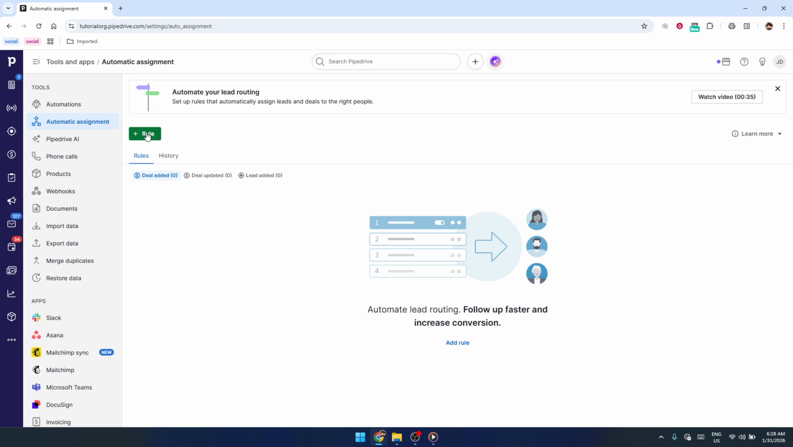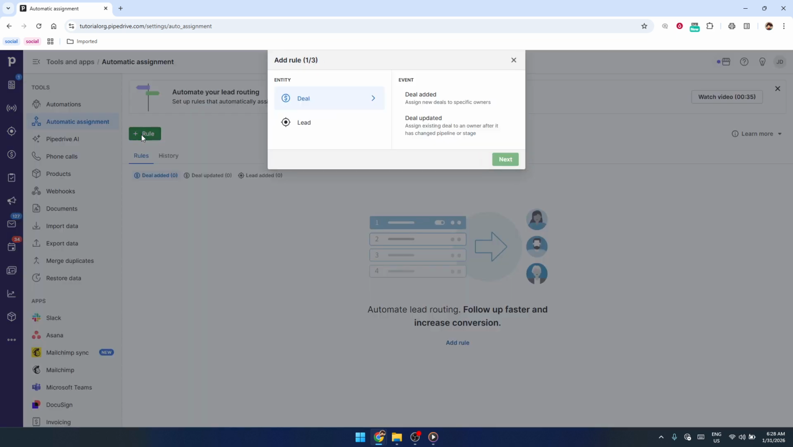Once you're on the Automatic Assignment page, look for a button or link that says Add Rule. Click on Add Rule to start creating a new automation. Think of a rule as a simple instruction that tells Pipedrive when something should happen and what exactly it should do. Next, you'll need to set the trigger for this rule.